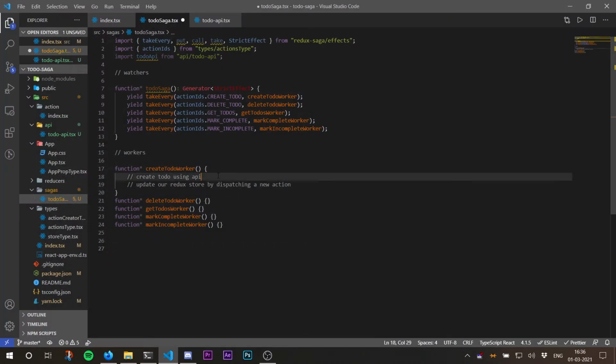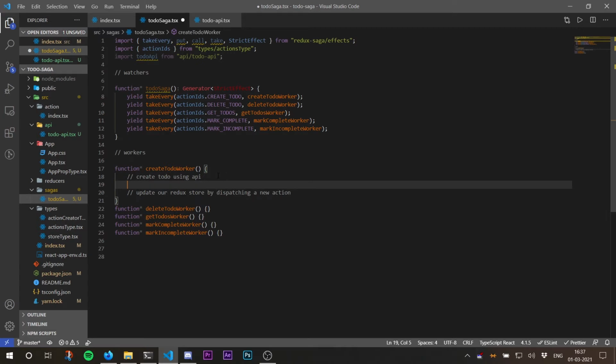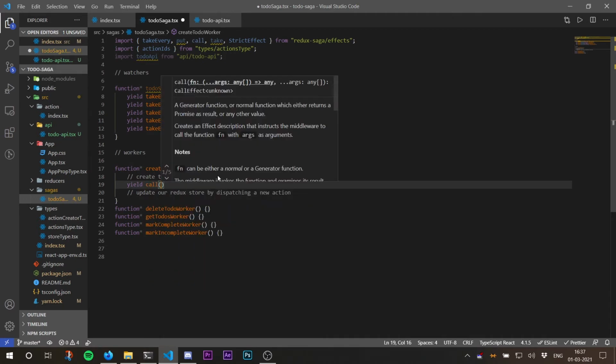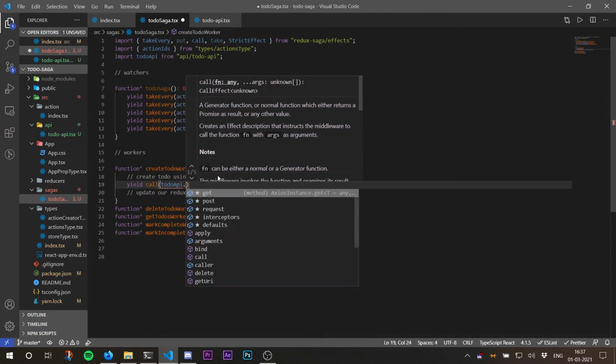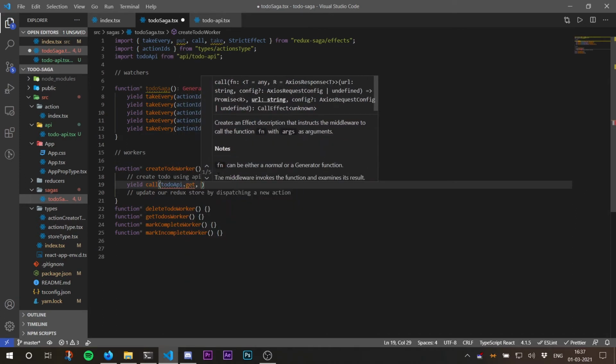So inside the workers, we're going to call our API. We can't just run our function directly in our worker. Instead, we have to yield what we want to run to the Saga. What yielding does is that it tells Saga to do something. So in this case, I want Saga to call a function. The function is called todoAPI.get. And what parameters do I want to give it?